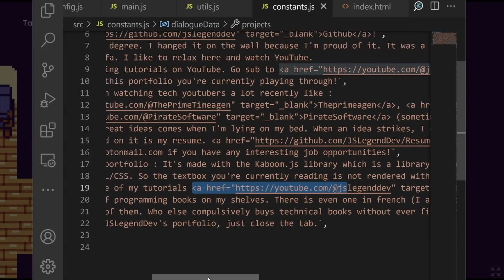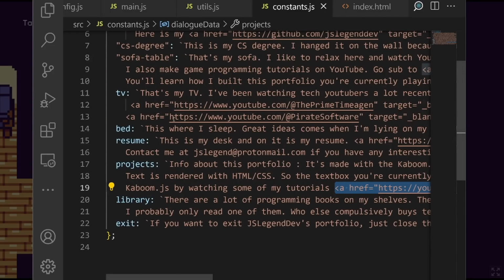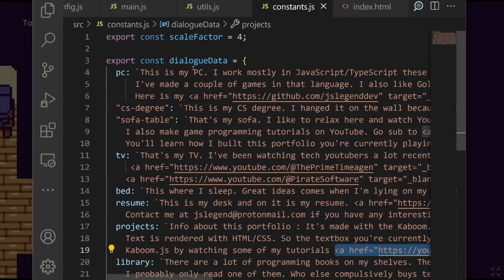So this is free for you. Don't just copy what I wrote here. Write your own dialogues, to tailor it to yourself, basically. And that's basically it.